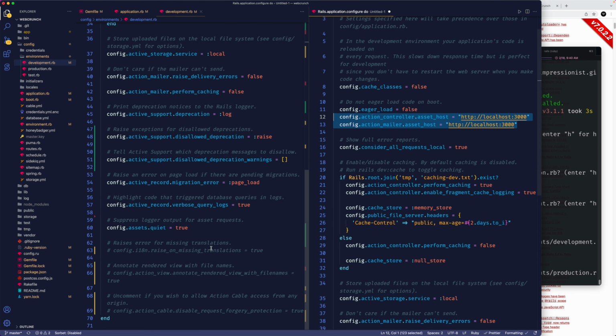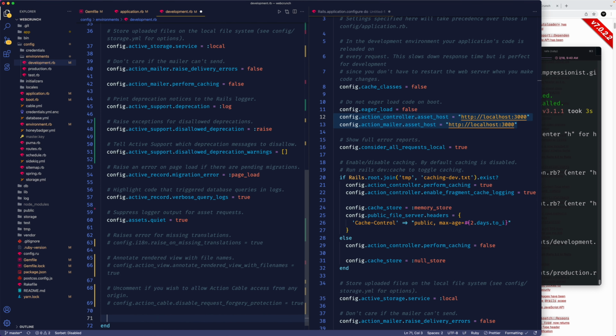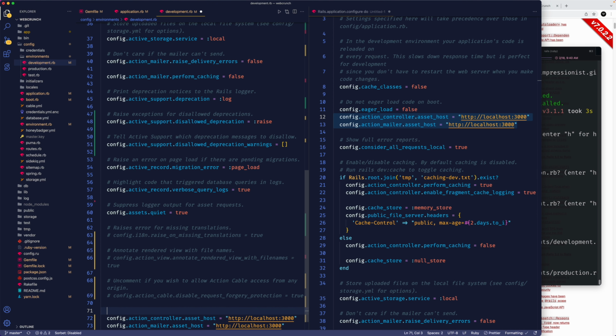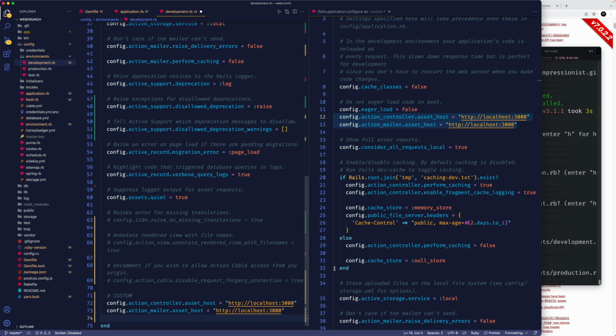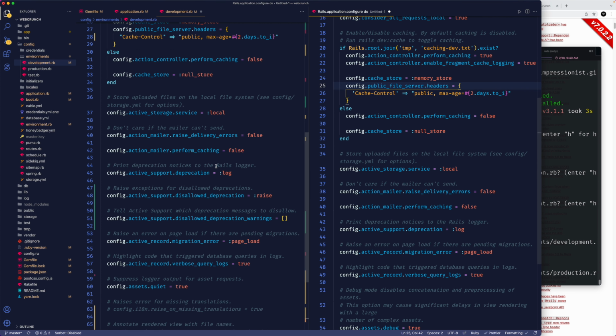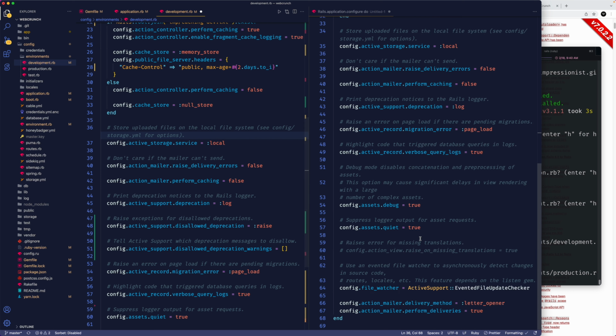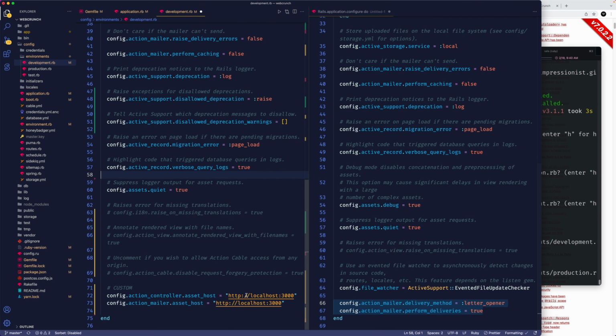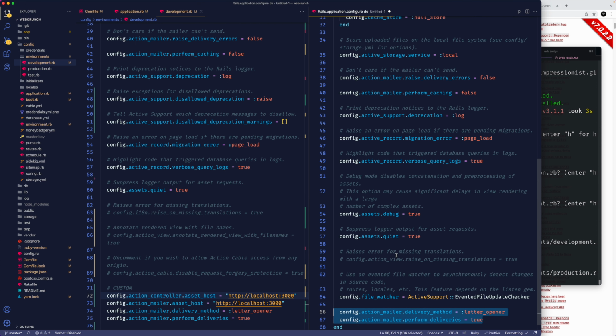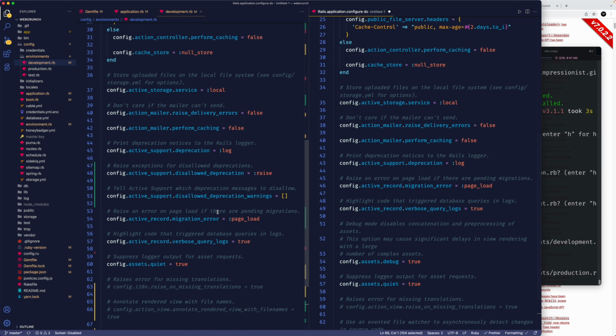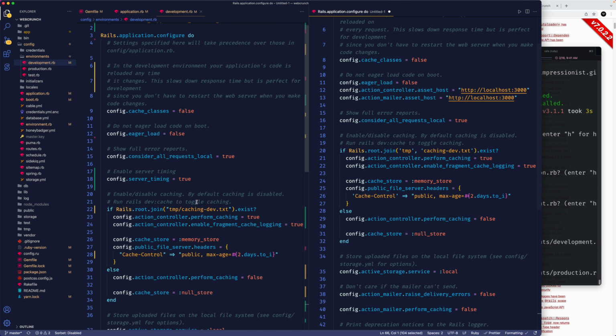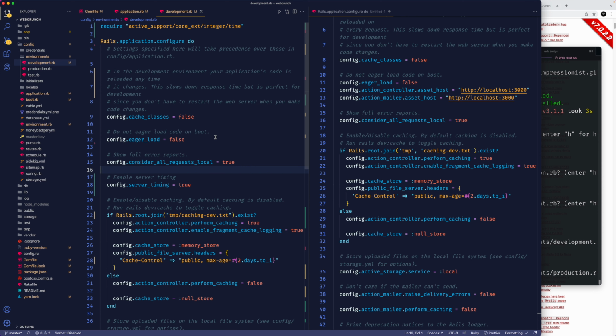So I'm going to do these. You might add a section that's like custom, so future updates are easier to spot. I know for sure we had local here. We added letter opener, so I'll put those at the very bottom, and I think that's mostly it, to be honest. So I'll just say perform deliveries true. Just means that you can send emails while in development. A few things updated otherwise. Okay, I think we're good with that one.